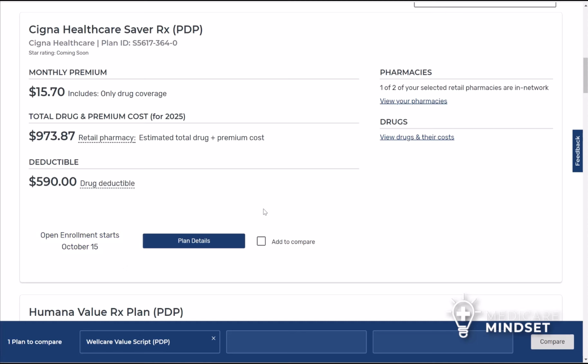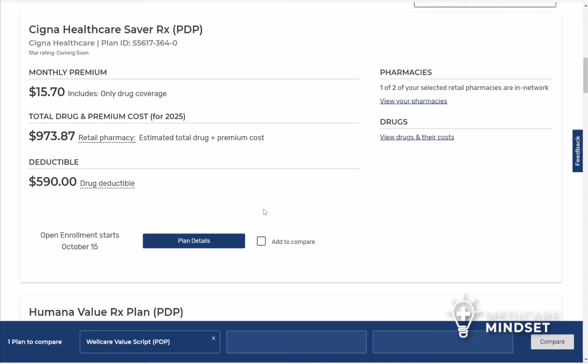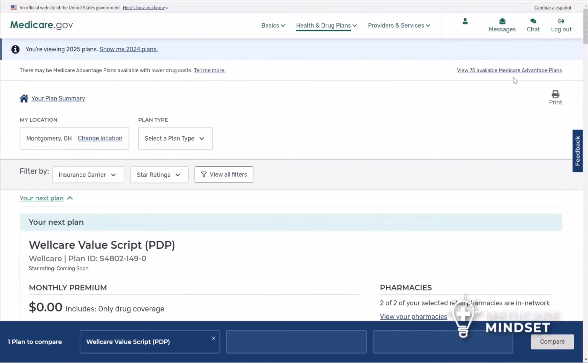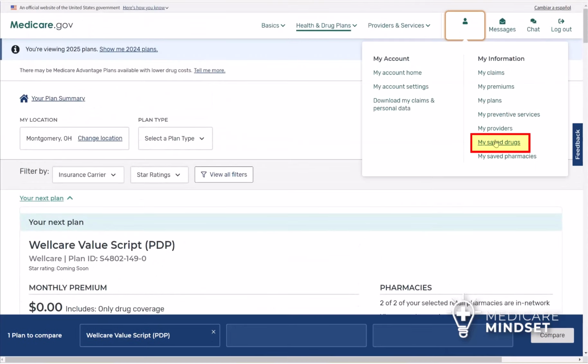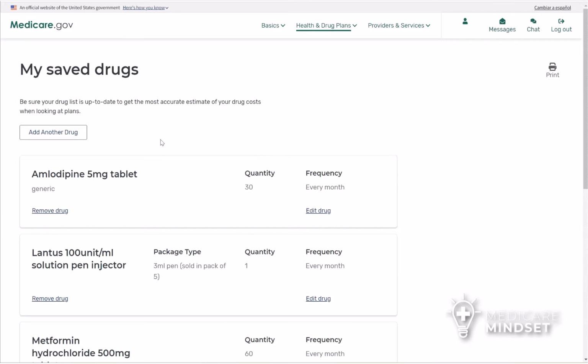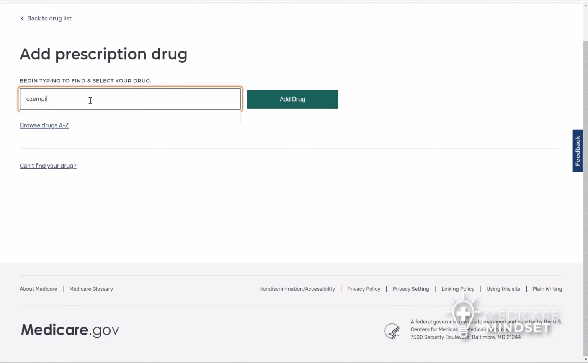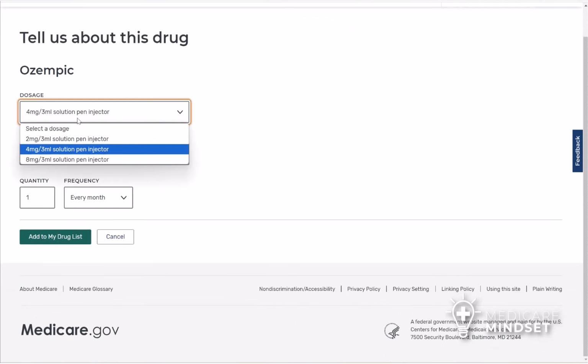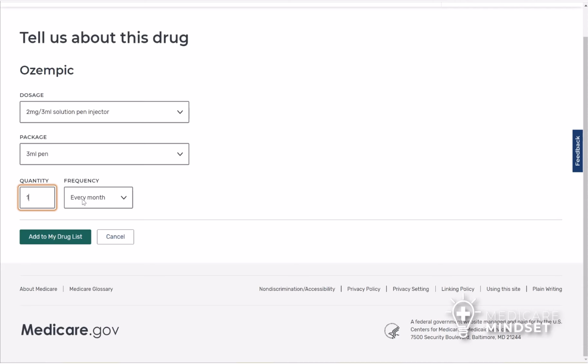All right. Now we need to add one more medication to really mix this up. We want to get it to where someone hits the cap and gets to the catastrophic phase with Part D. All right, so let's go back up to the top, click on our name, My Saved Drugs, and let's add Ozempic. Let's say it's the 2 milligram pen injector, and you get one of those pens per month.